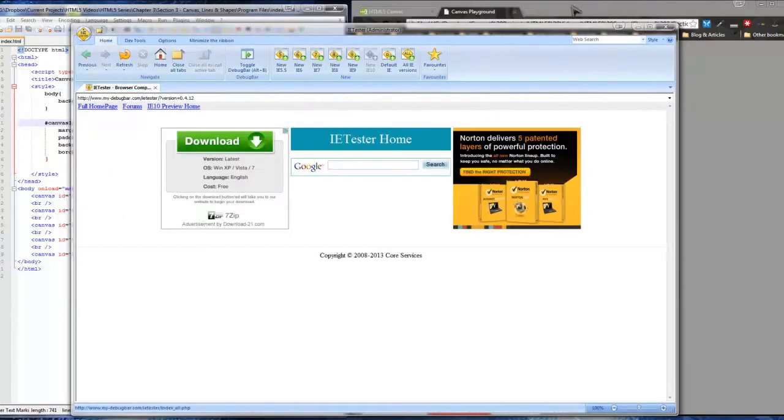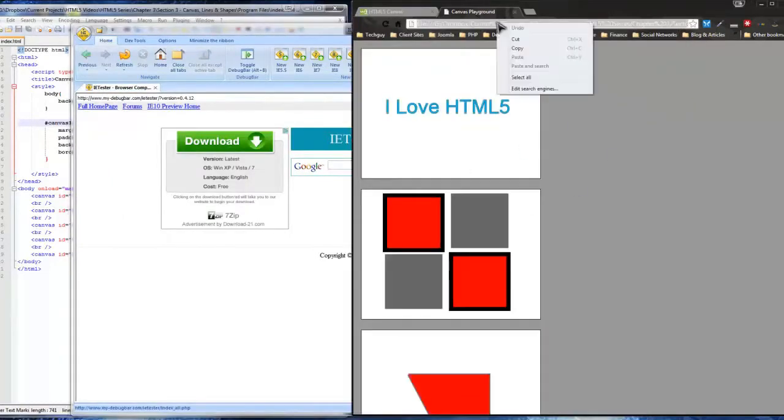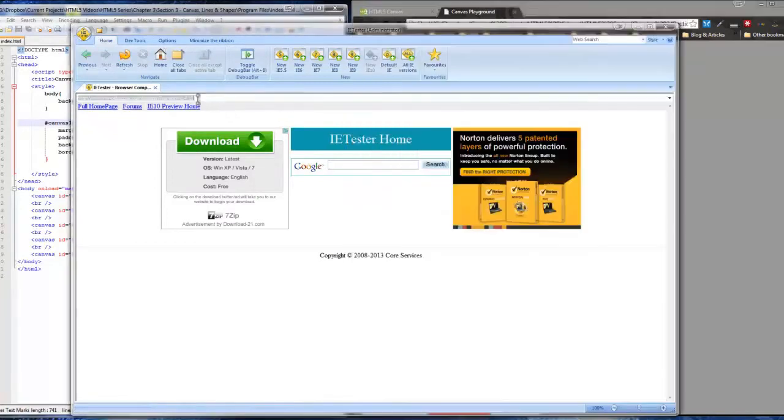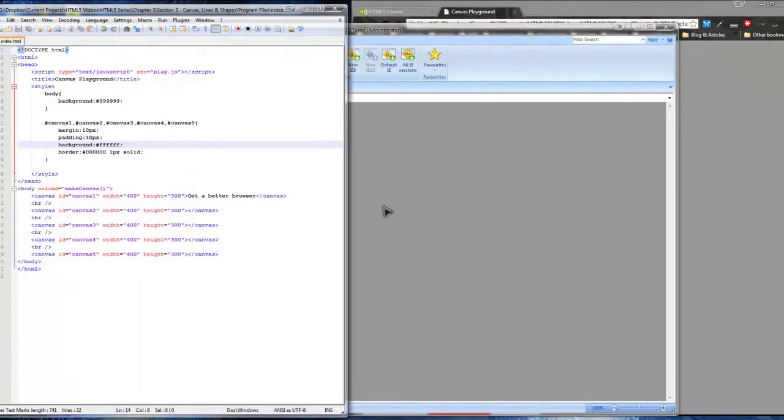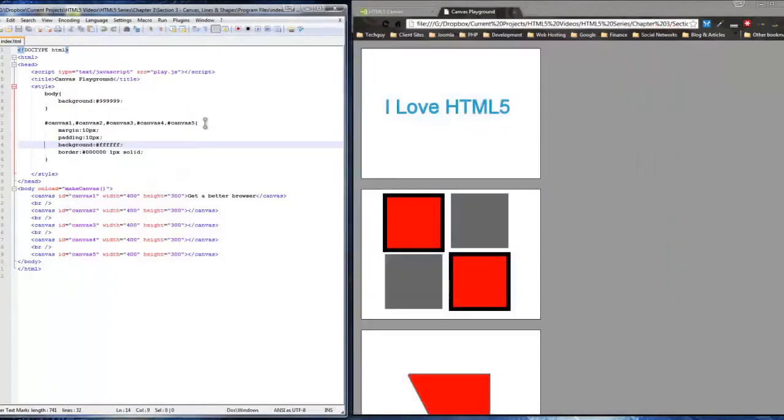So I'm going to load this same page in here in IE7, and you'll see it just says get a better browser. So you can write what you want in the middle for people that have older browsers. Most people have modern browsers, except for maybe, like, if your grandmother has a computer or something like that. But usually you don't have to worry about that anymore, at least.